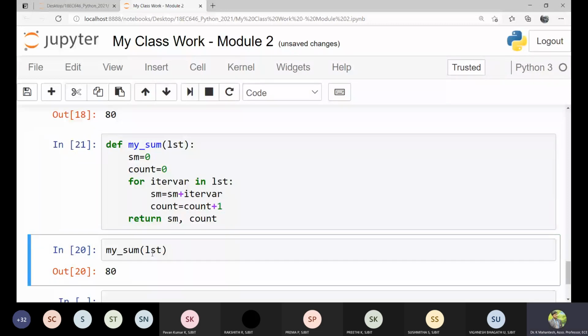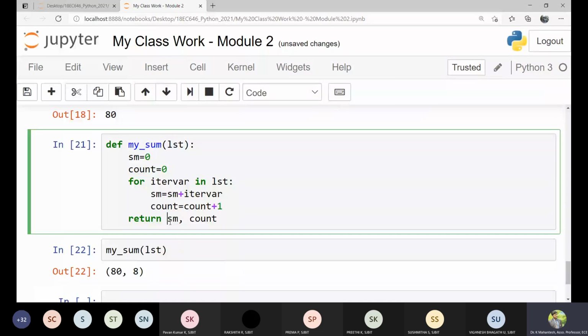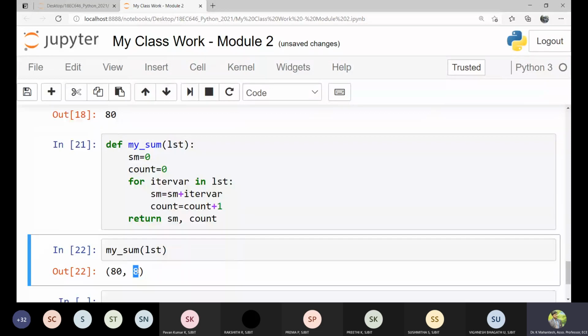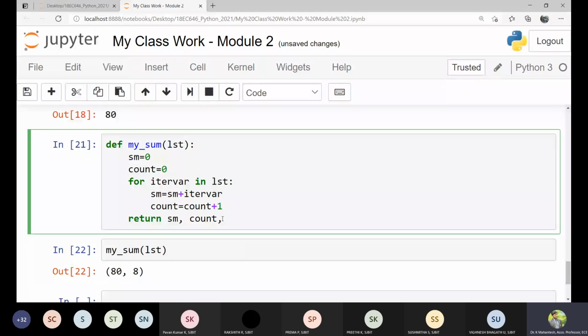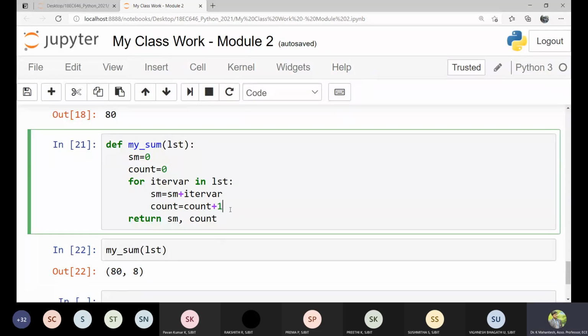So can you see this? What is sm? sm is 80. What is count? It is 8. How many list elements were there? There are 8 numbers, and the sum is 80. So likewise, you can increase the return values also, but you should understand the return values. So this is a tuple. You should understand this 80 is the sum and this 8 is the number.